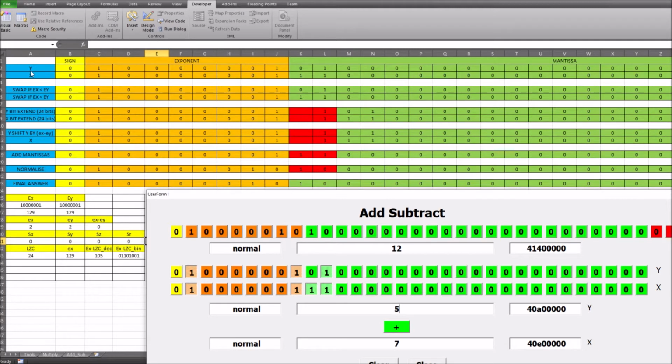So we've got a copy of our y value. So for example, our y value here is 0, 1, and then it's all zeros with a 1, and then the mantissa is 0, 1, and then all zeros. So that's just a simple 32-bit copy of our y and a 32-bit copy of our x.